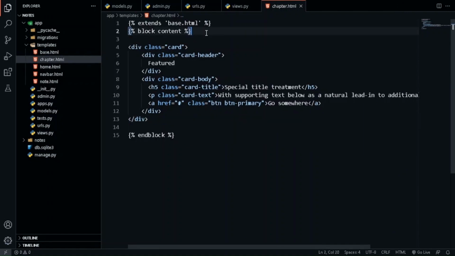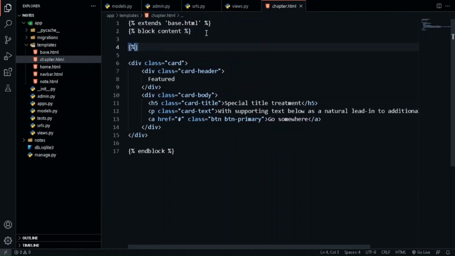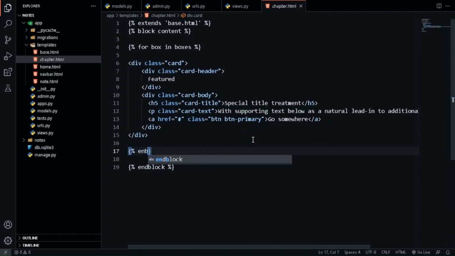So we loop through all of our boxes. So for box in boxes, and then because we are using a loop, we need to end that loop. End loop. Here we end the loop. I mean, it's not end loop. I don't know what's going through my mind. It's end for, because we are using a for loop.